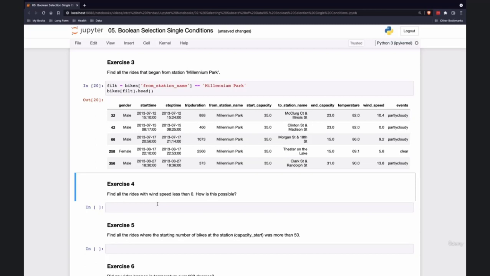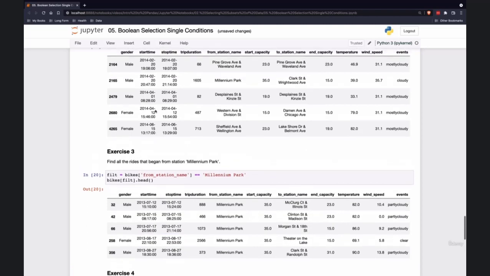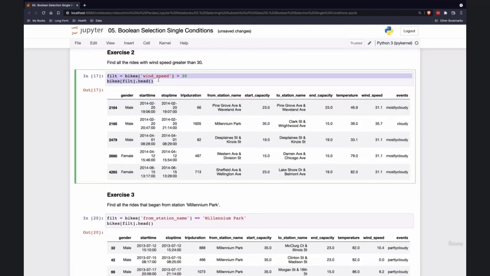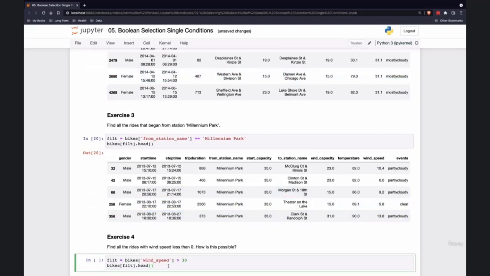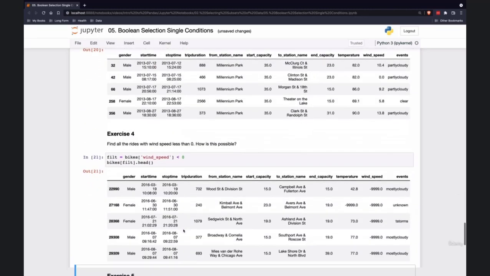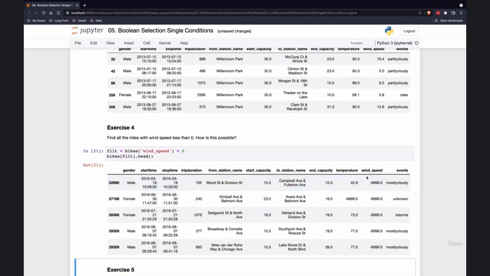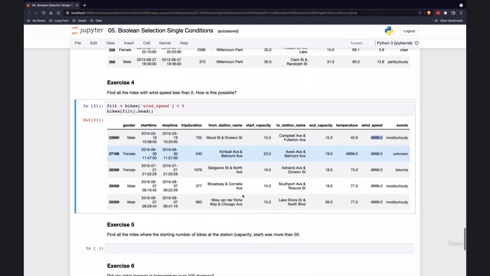Find all rides with wind speed less than 0. How is this possible, right? Wind speed should always be positive. We can just copy and paste our work from over here, and we'll say less than 0, so that should be a problem. Okay, there are some wind speeds less than 0, and so that's obviously incorrect, and they might have just used this number to represent a missing value. So you'll have to read the documentation on this data set more precisely to figure out what this number means. Maybe it's just unable to be recorded.